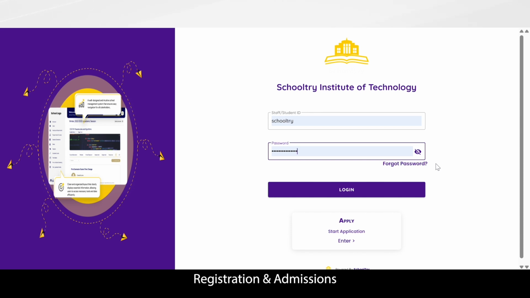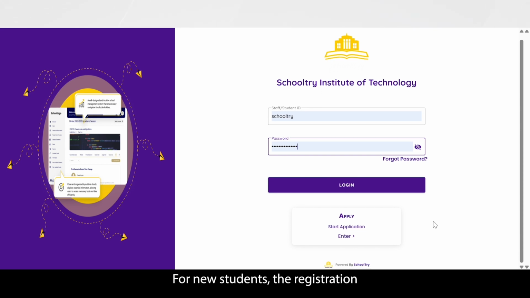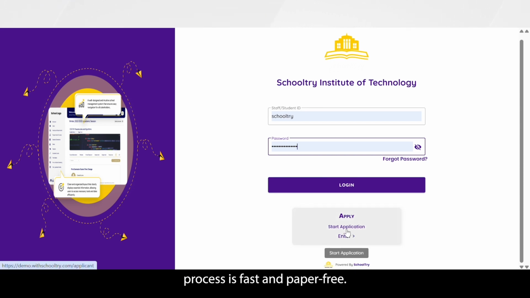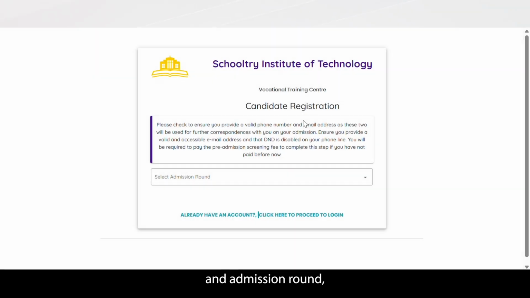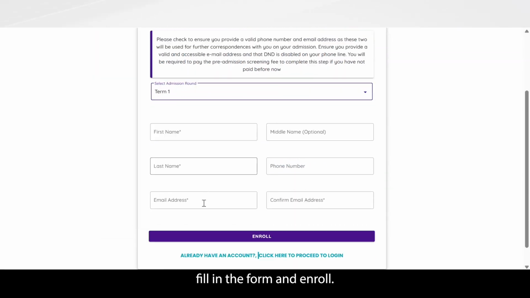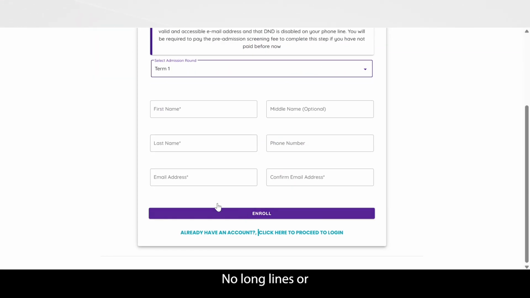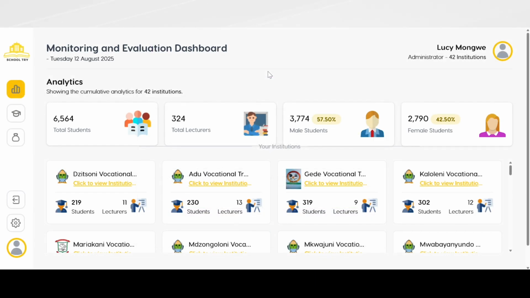Registration and admissions. For new students, the registration process is fast and paper-free. They simply click Apply, choose a course and admission round, fill in the form, and enroll. No long lines or stacks of paperwork.